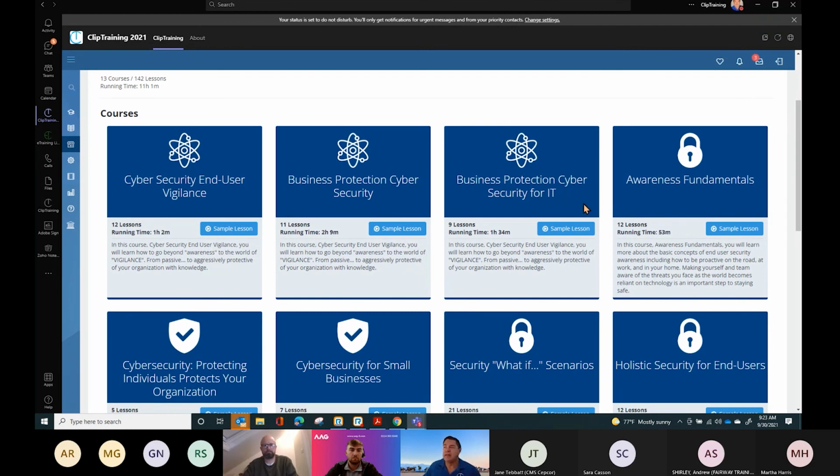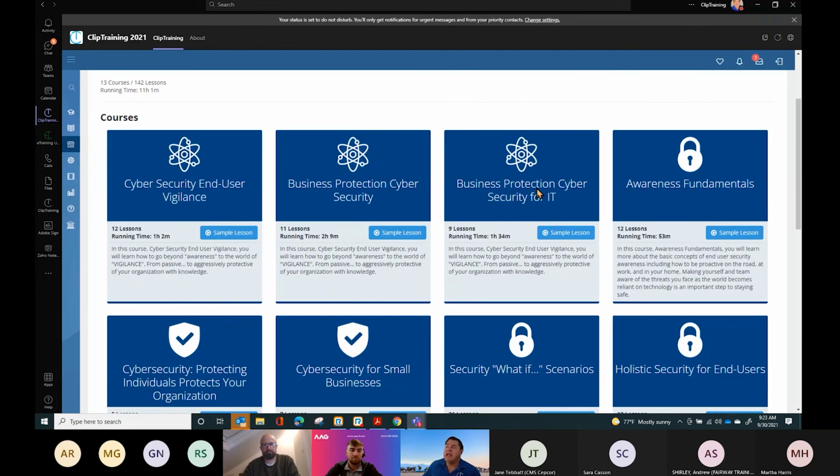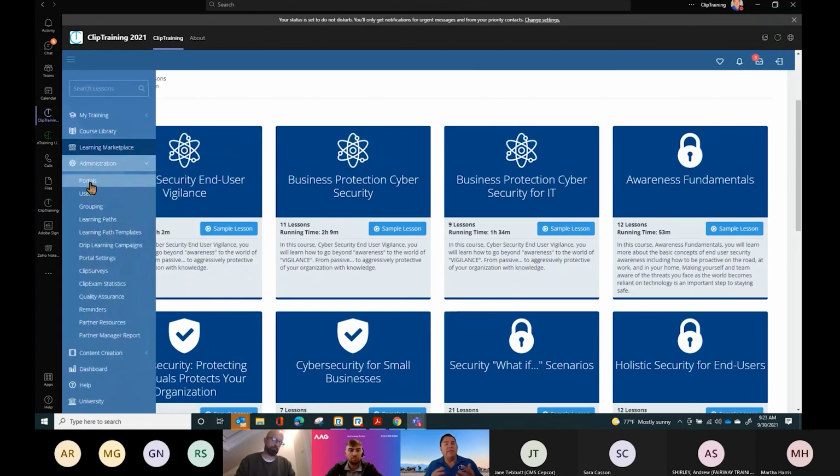For yours, it'll be a lot less expensive. Under administration, if you wanted to, as an administrator on site, you want to manage some of this on your own, you can. Again, the training is built into Clip Training that allows you to manage the system.